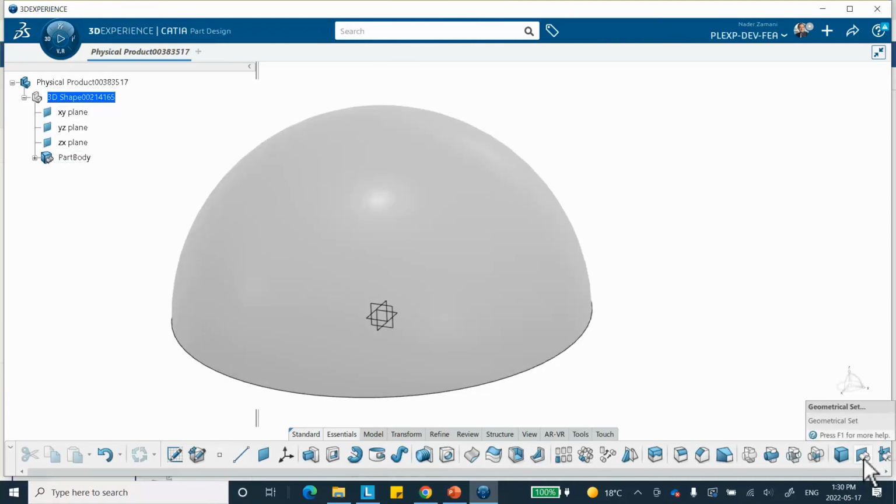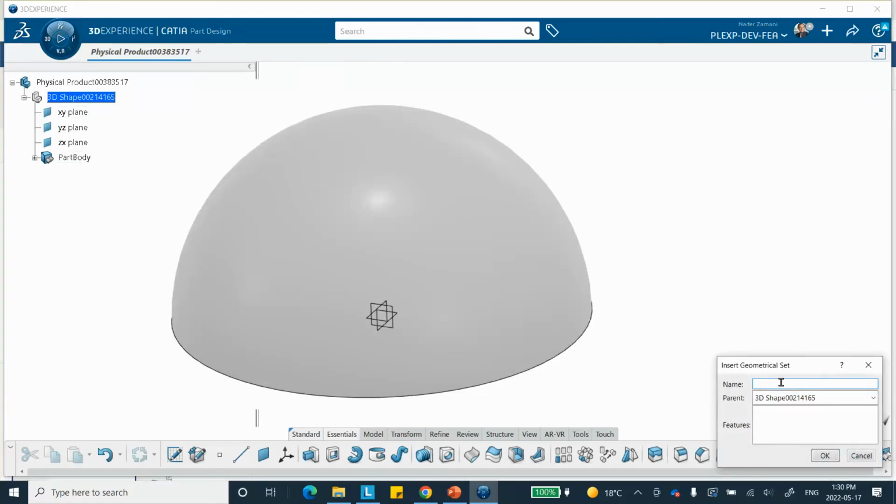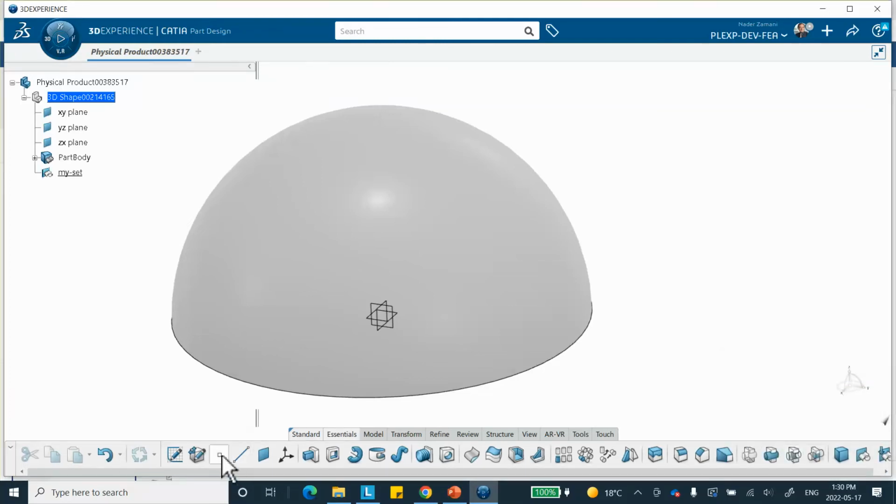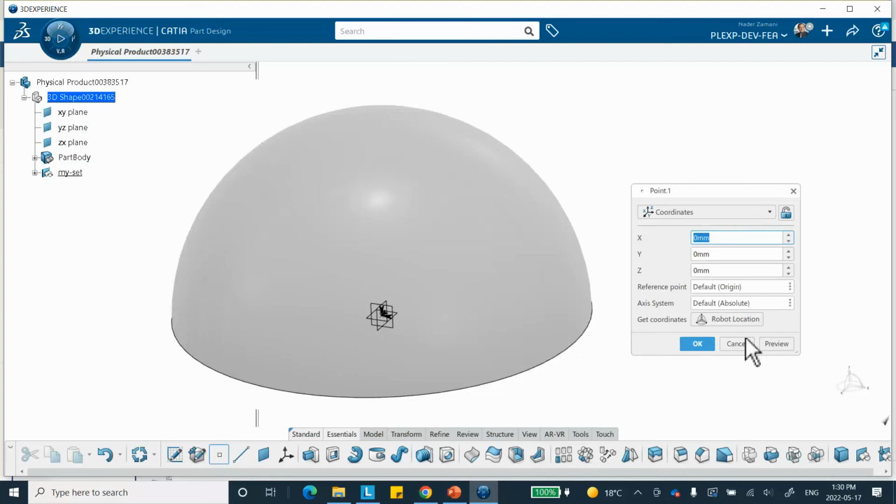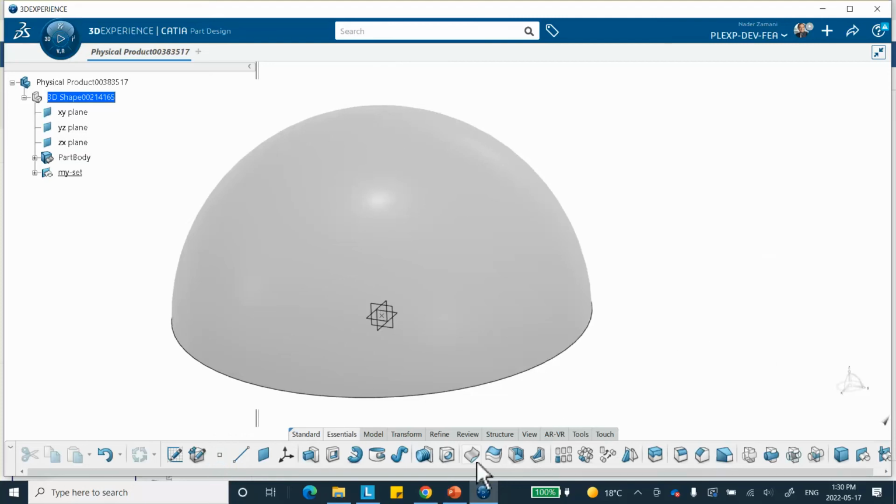So notice that I have to go to the geometrical set. I'll call it my set, okay, and I create a point with coordinate 0, 0, 0 in it. So this point is in the geometrical set. If you try to do the same problem with this point being outside of that set, it's not going to work. That's the way they wrote the program.